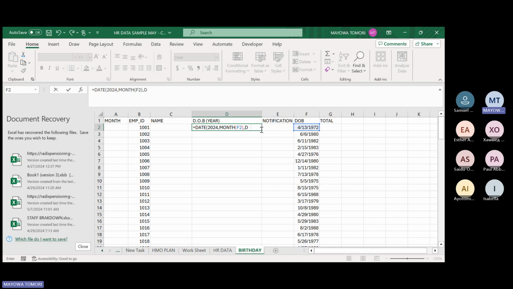We say select DAY, no, not DATE. DAY. Select the day in this particular data set. Select the same date of birth in this particular data set. Now we close and then press enter. So now you can see that this person's birthday in the year 2024 falls on a Saturday.